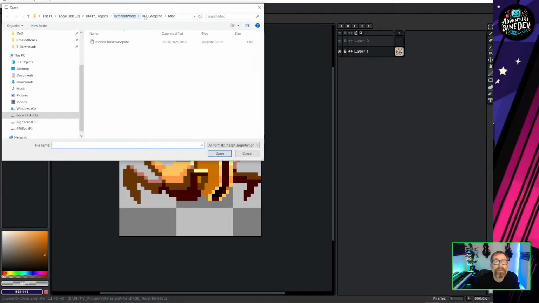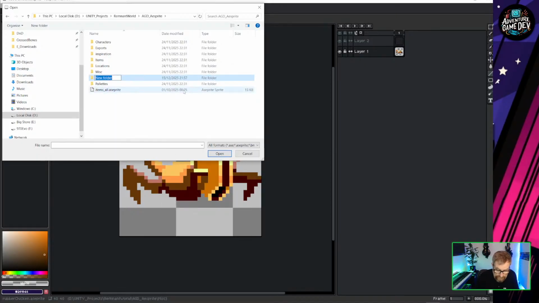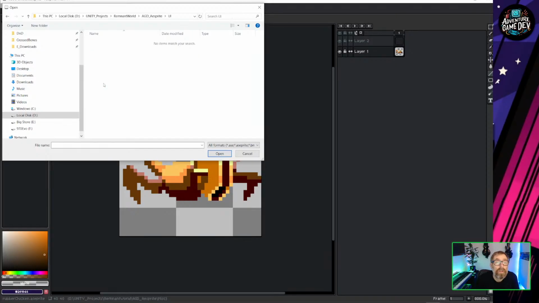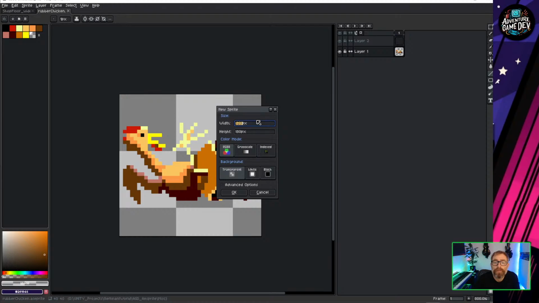Let's put it in the MISC folder. No, actually, I want to create a UI folder because I'm going to make some new icons mentioned earlier on as well. So UI, let's create a new, so file, new.